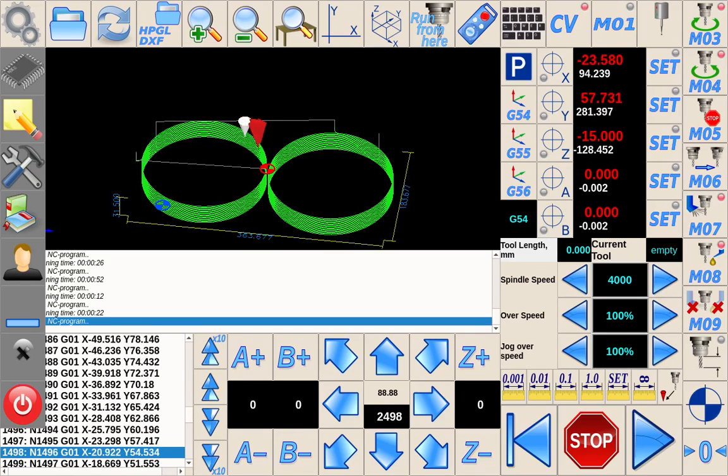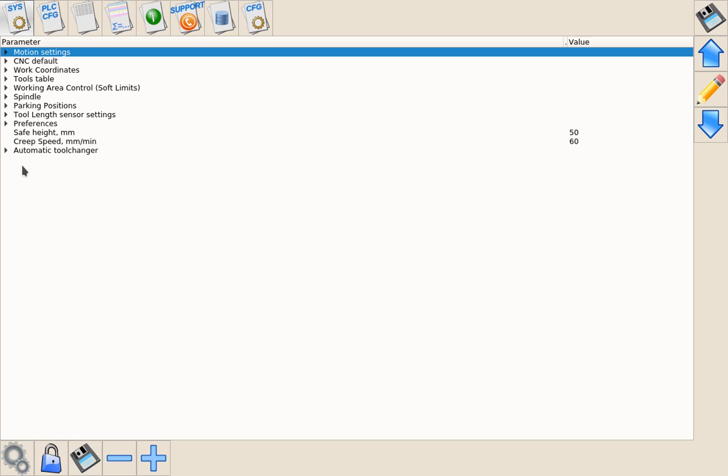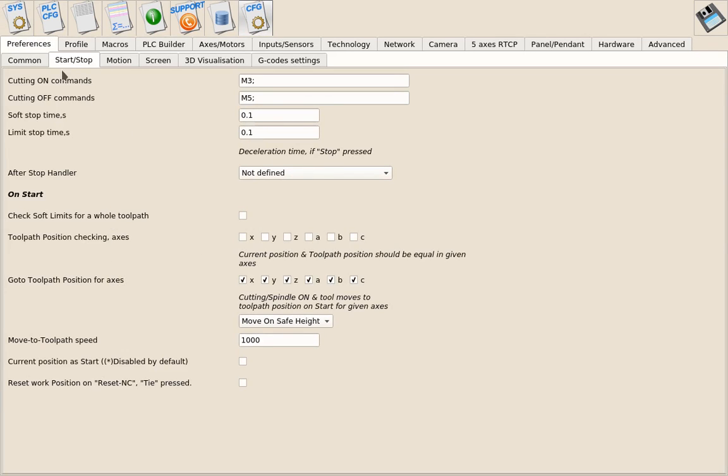For some machines, people prefer to control this differently. Sorry, how to explain. Let's go to configuration settings and I will show you some differences. Configuration, preferences, start stop, and here we have toolpath position checking, and go to toolpath position for axis.